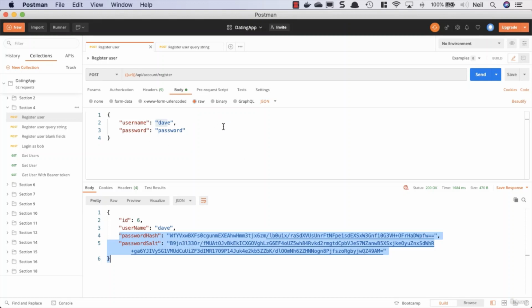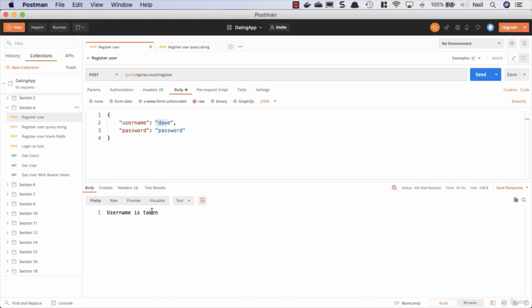And if I try and repeat this request, what I should find is that I get a 400 bad request and the username is taken. And that should apply whether I use Dave, or Dave with a capital D, or Dave in all capitals. Then all of these requests should fail, saying that the username is taken, and that's what we're looking for.